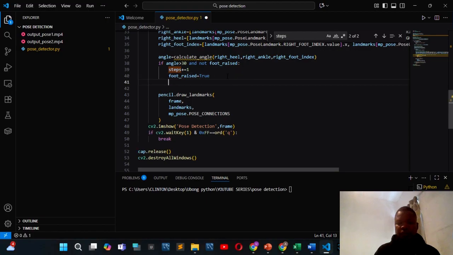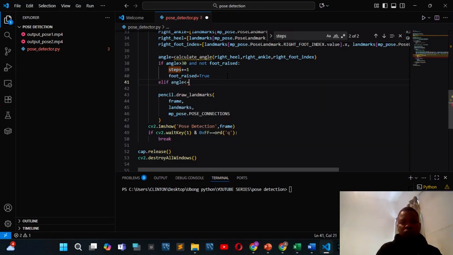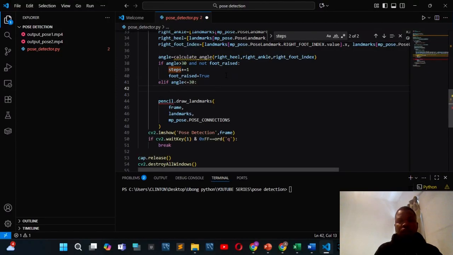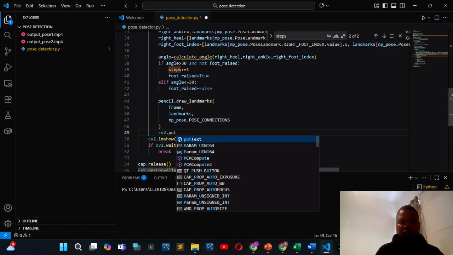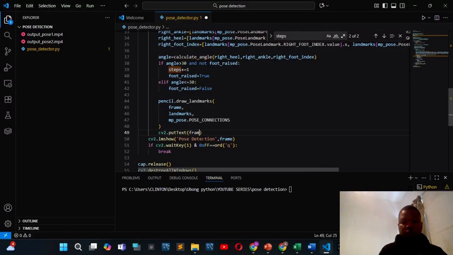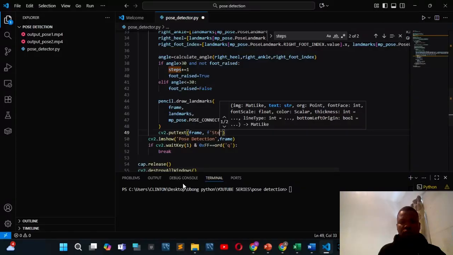So elif angle is less than or equal to 30, what I'll do in this case is foot raised is equal to false. So that's that. I think that's everything. Then at the end of the day, when I'm showing, I'll add a text with cv2.putText, so it will always be showing the steps on the frame. So this will be steps.